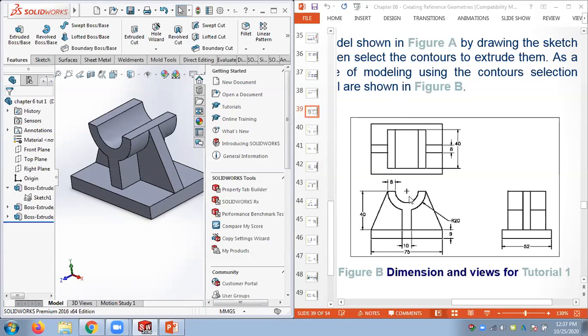This shape we can draw using a center point arc, and another arc can be offset. Then you can connect these lines, and I use the center line to get these offset lines here. Then I trim. That's all I do.